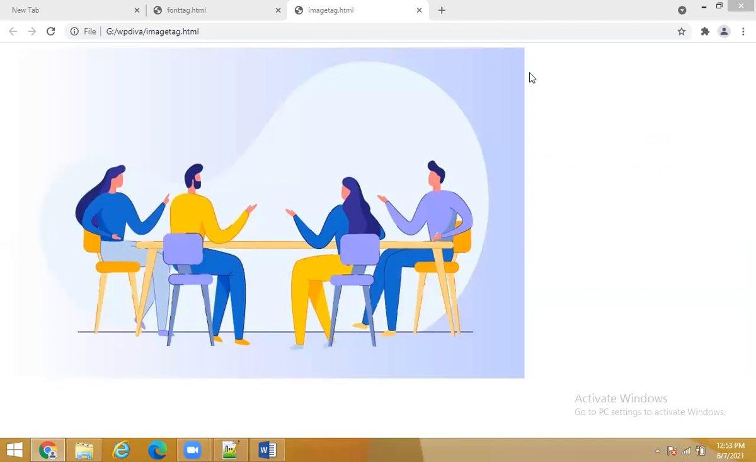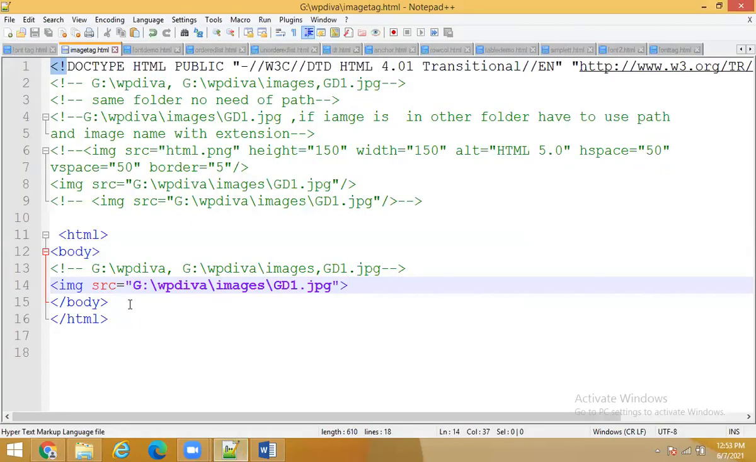We are seeing only one tag, that is image SRC. How to take image SRC? IMG SRC. Okay, then G, WP division A, images slash GD1 slash what, JPG. Clear to you? Now what I will do? I will just take one more image.